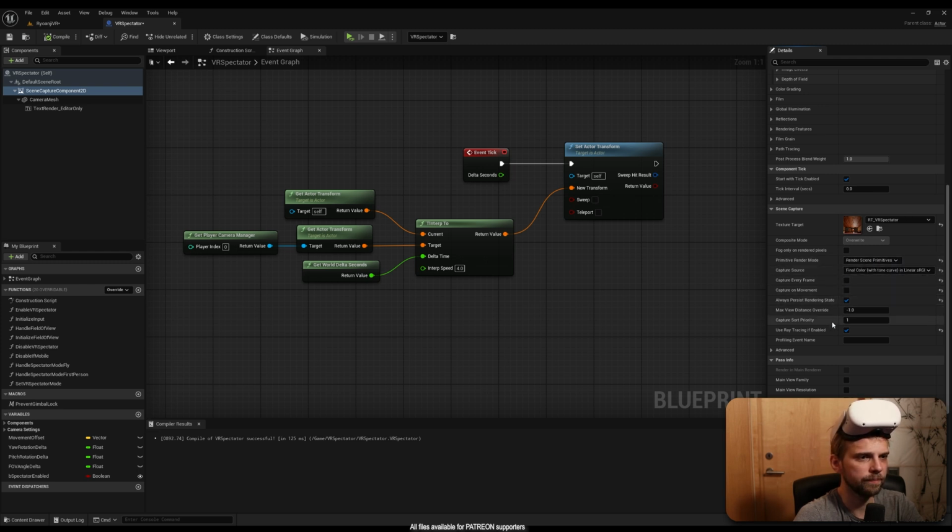Then, I'm not sure if these matter, but capture every frame and capture on movement are both turned off. Always persist rendering state is turned on. I don't remember. I'm sorry. Use ray trace if enabled is very important. I can actually show you what happens when I don't.